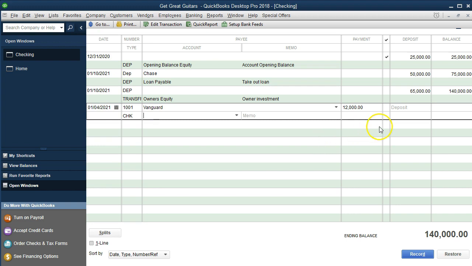Notice I'm tabbing through this also, and it didn't go to the deposit side because if there's a payment, there will not be a deposit. And note, this is a bit different than the checkbook, in that we have to have an account. It's not enough to say it's Vanguard, even though we know who Vanguard is if we're working with our own books. We need to have an account as well as the name. And the account, we're going to say this is just in short-term investments.